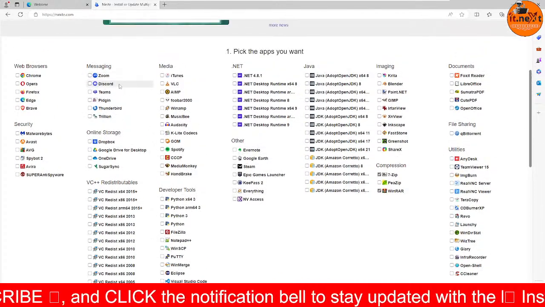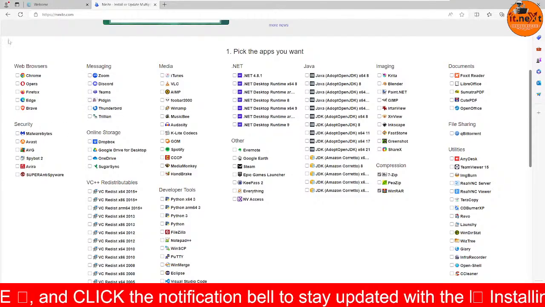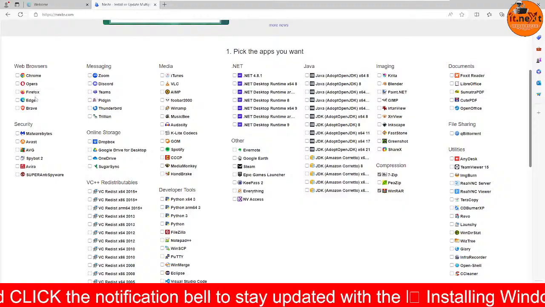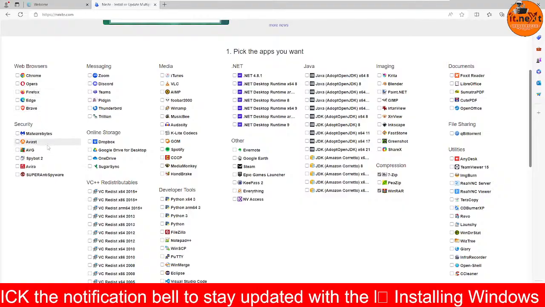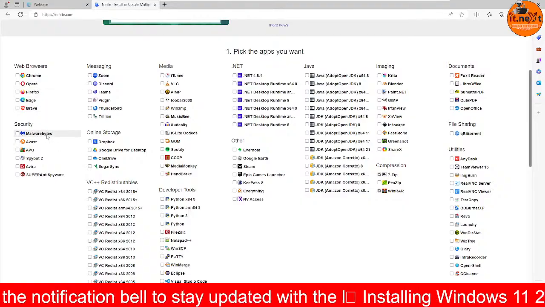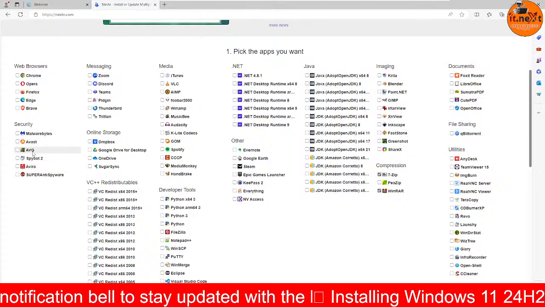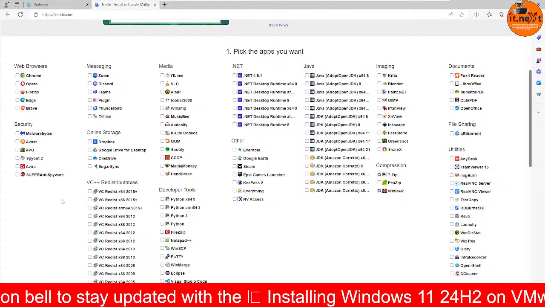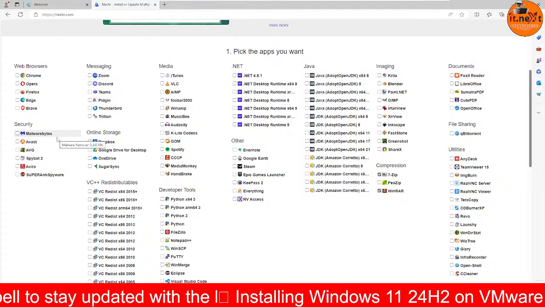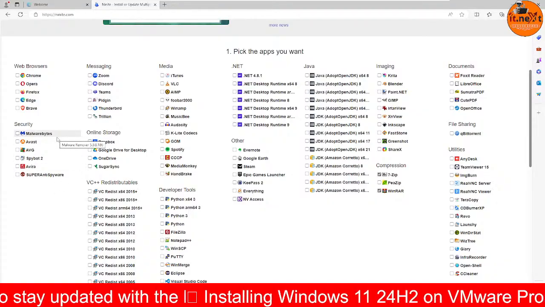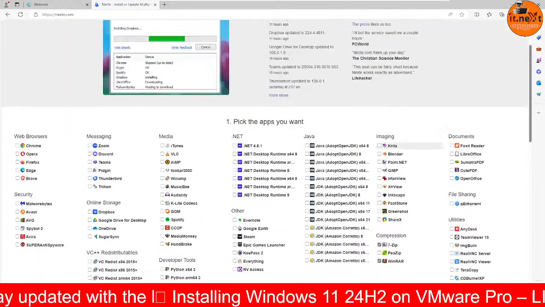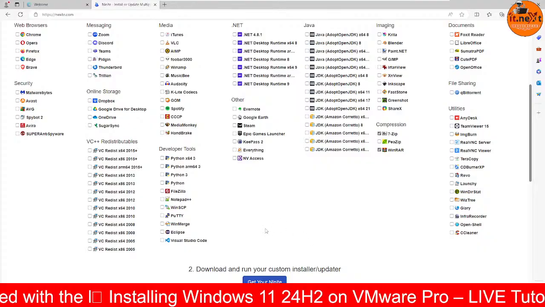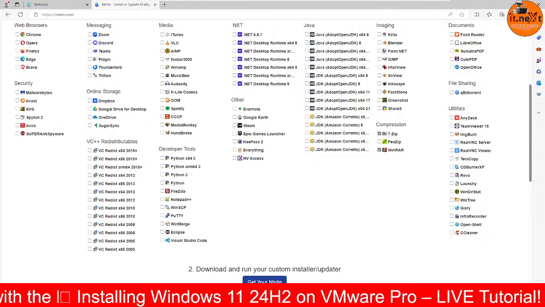There's a lot of software, like Zoom, Teams. For the browser, you can see it here. It has Google Chrome, Opera, Firefox, Edge, Brave. For security, it has Malwarebytes, Avast, AVG. I just go with Malwarebytes. It's good, better than other software. Okay. Now, after selecting those, let me select only these two for the middle of the video, and then click on get your Ninite.